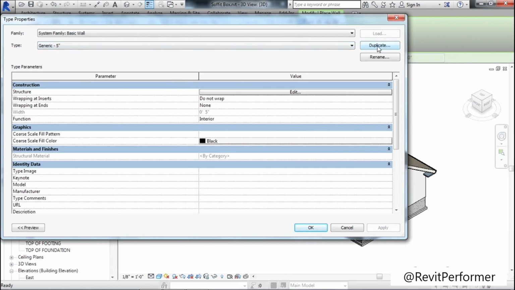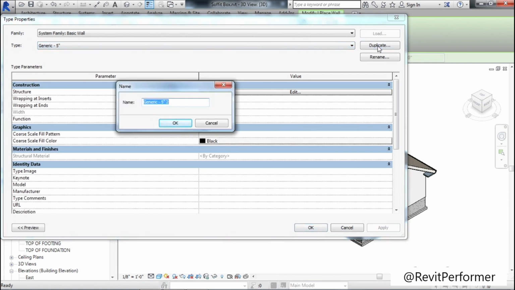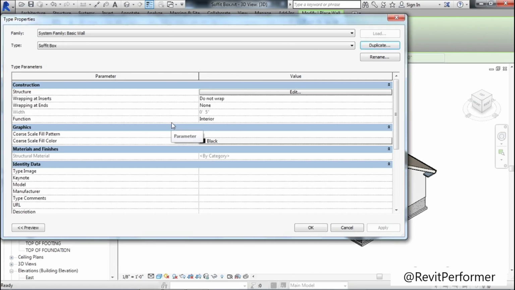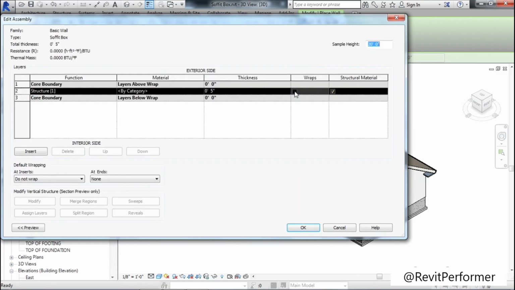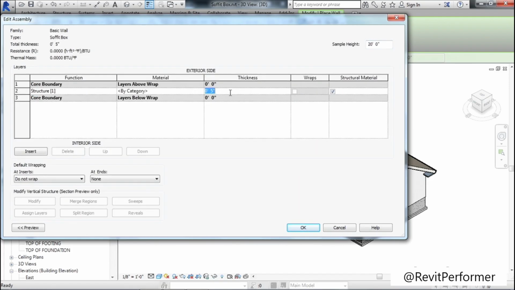Let's select the Duplicate button to give it a new name, and let's just call it Soffit Box. And click on OK. Maybe not the best name for it, but it serves what the purpose of this wall will be. Next to the word Structure, there's an option for Edit. Click on Edit. And for the thickness of the wall, let's just make it 1 inch thick.